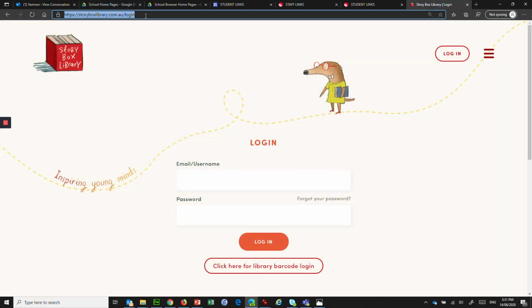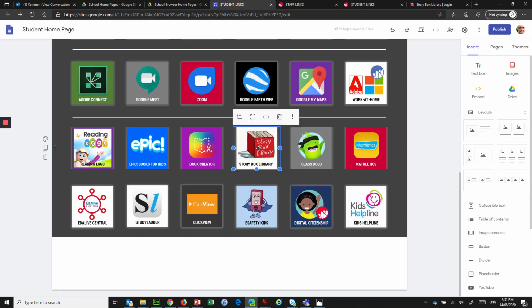And copy this particular URL and then go back to your page, click on the icon, click on the insert link, and paste that link in there, apply that.